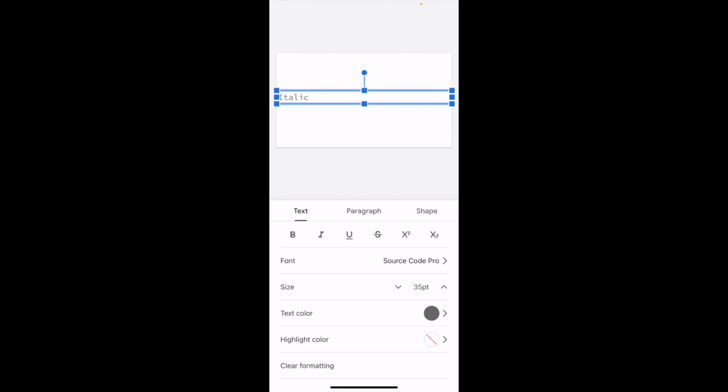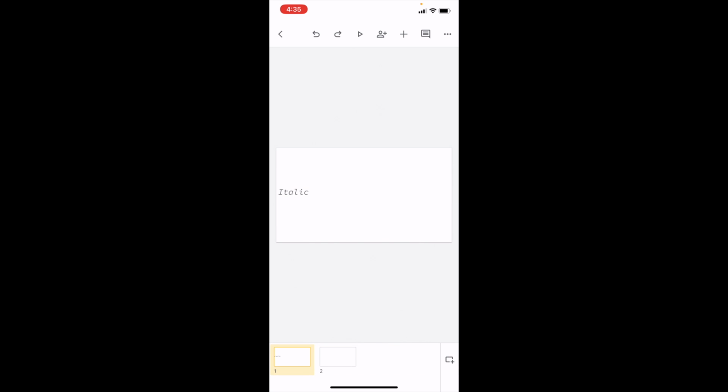If you press it again, it undoes it. So just pretty simple. Press the I, and there you go. That's how you guys can italicize text here in Google Slides.